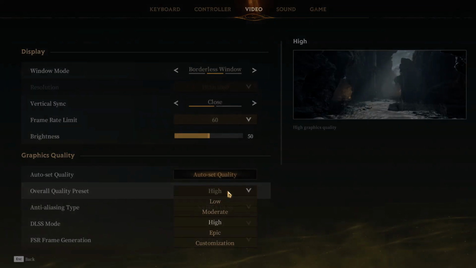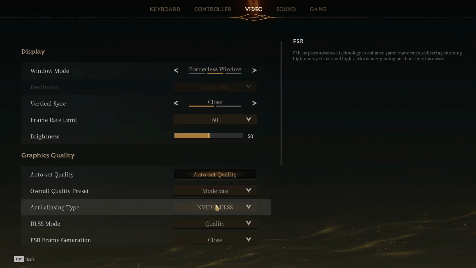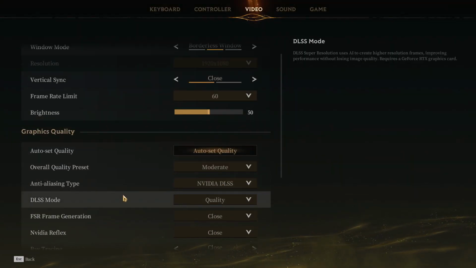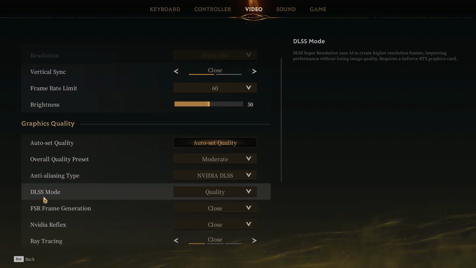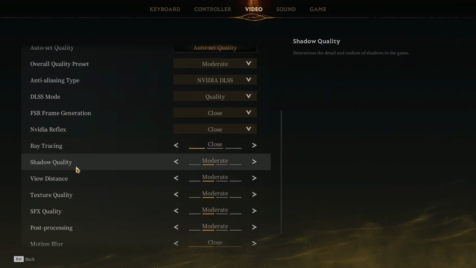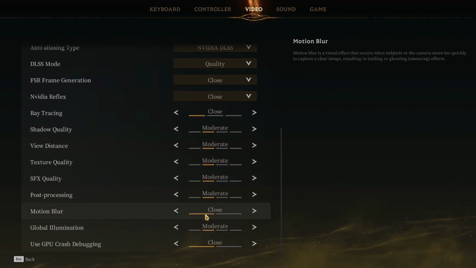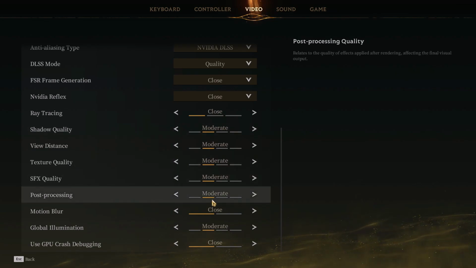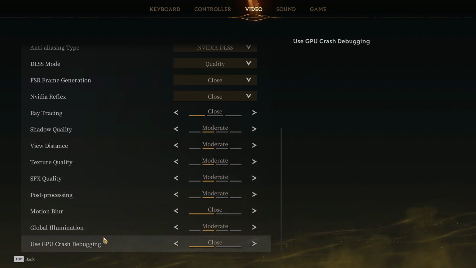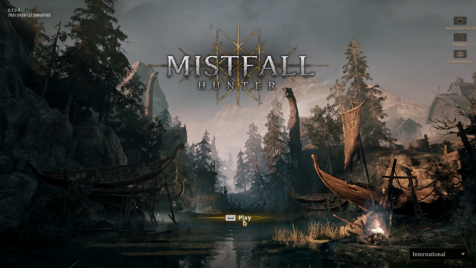If it is set to high, then you can select moderate or low. This is a medium and this is a low, so you can select moderate or low. Scroll down, you can select DLSS mode to quality. Now you can see over here, shadow quality moderate, view distance moderate. If it is set to high, then you have to select moderate or low. And then after applying the changes, you can click on play button and check if your problem is solved or not.